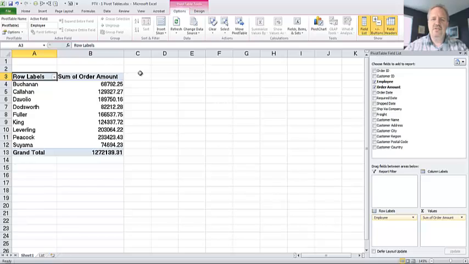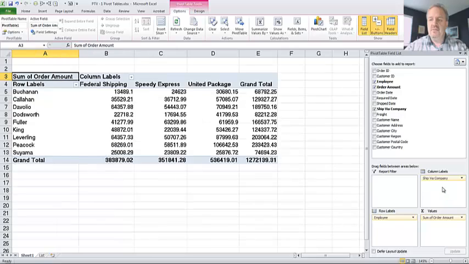If I want to break this into some series, I can do that. All I have to do is go up to, say, something like shipped via and pull the shipped via company down into the column labels. You can see that I create a series through each of those categories. So I have Buchanan's Federal Shipping amounts, I have his Speedy Express amounts, and I have his United Packaging amounts. I still have his grand total, so I see the 68,700 here, or the total order amounts here, but I can individualize them now into the shipping methods.